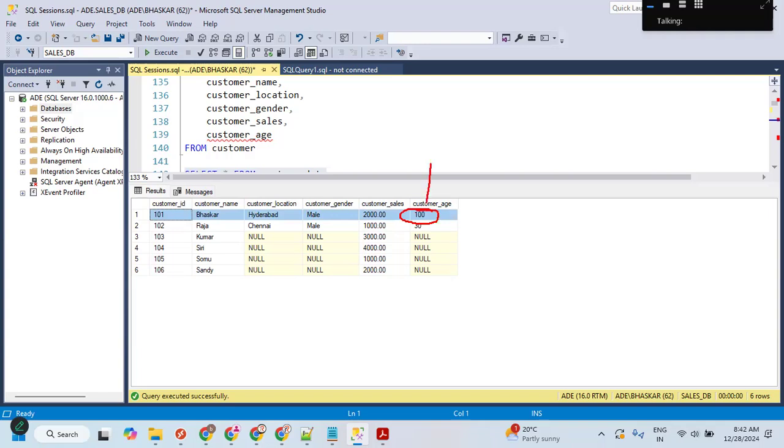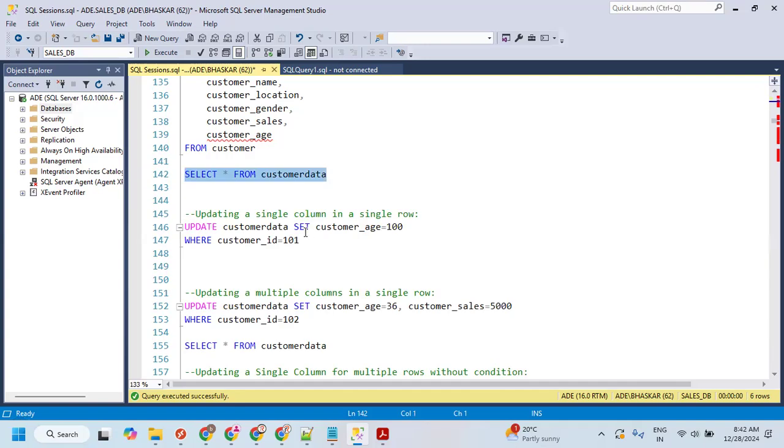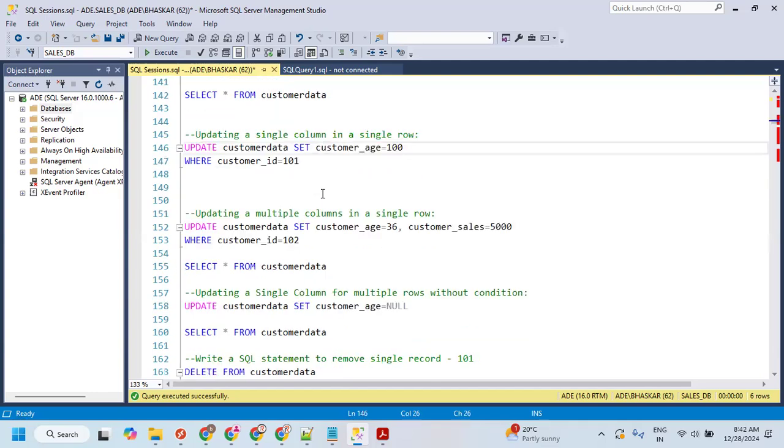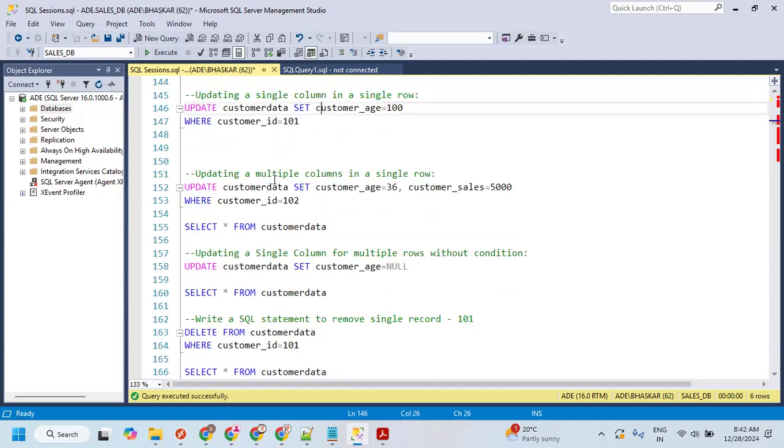You can see 100 is there. Previously it was null. Now it has 100. So that was updating a single record for a single column. Now, updating multiple columns is also possible. You may get a chance to do it. I came across it many times.